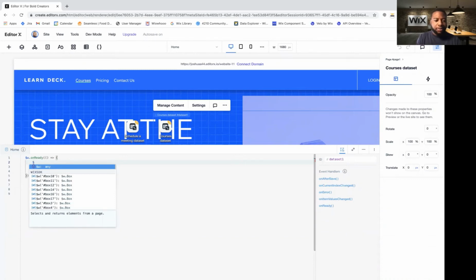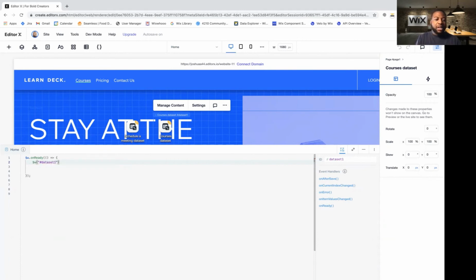So say $w, and our dataset is dataset 1. So for our dataset 1, again, we want to use our onReady function. And this onReady function is going to be able to, once the page is loaded, this data is going to actually load as well. So that's the function that we're creating right now. So see onReady. And you can see we also have it here, onReady.